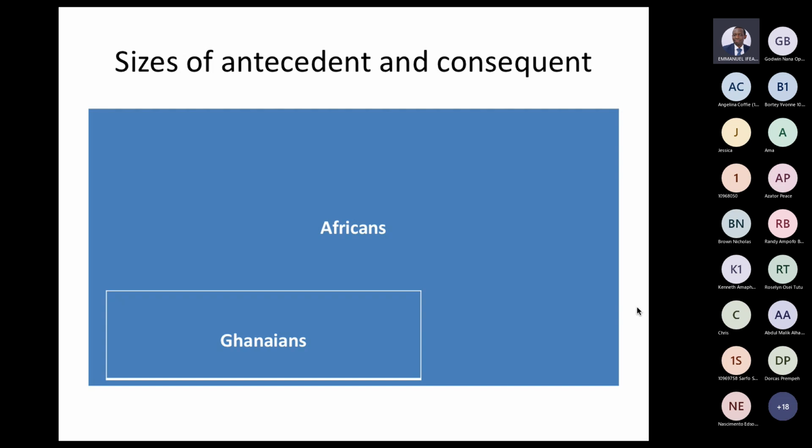But if you show that Peter is not a Ghanaian, you have not automatically shown he's not an African, because showing that he's not a Ghanaian is not enough to show he's not an African. He may not be a Ghanaian, but he could come from any other part of Africa. So it's not enough to show that he's not a Ghanaian in order to show that he's not an African. That is why we say that denying the antecedent will not lead you to a valid argument, but affirming the antecedent will lead you to a valid argument.